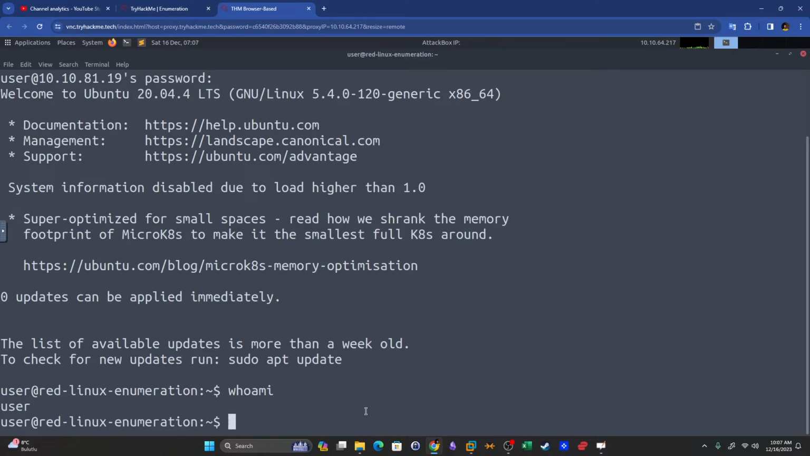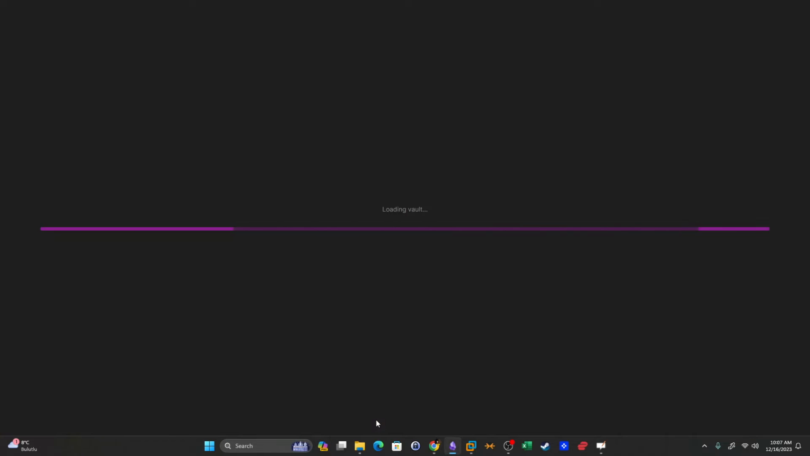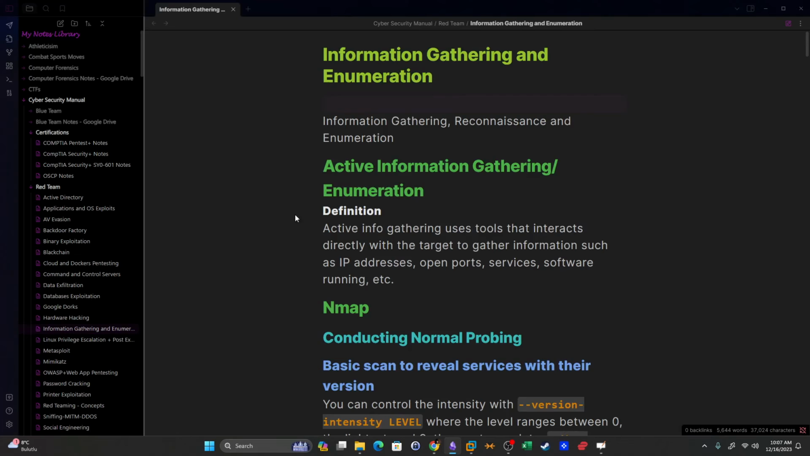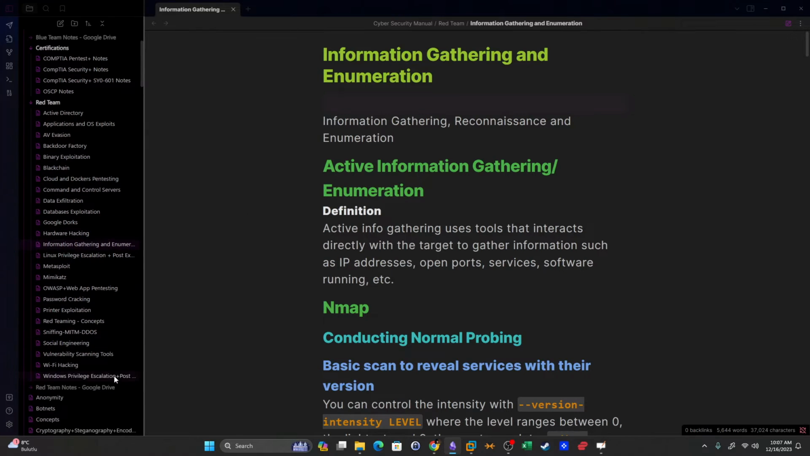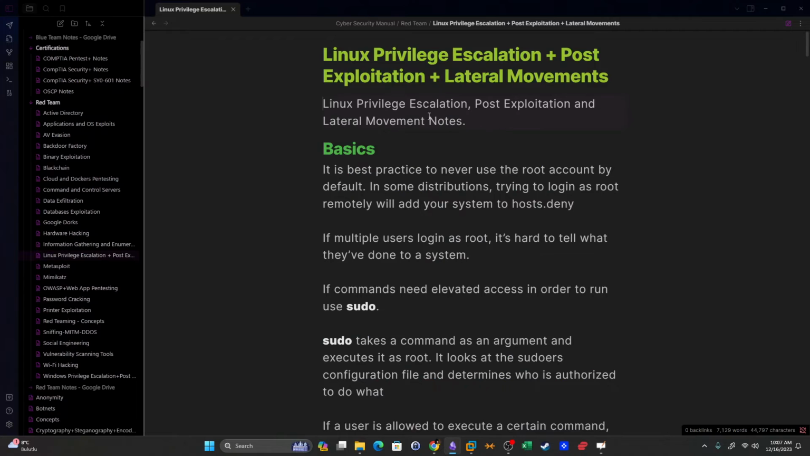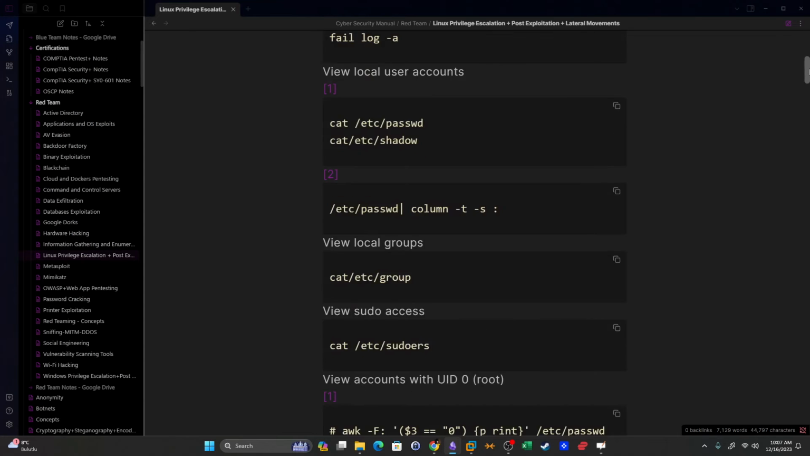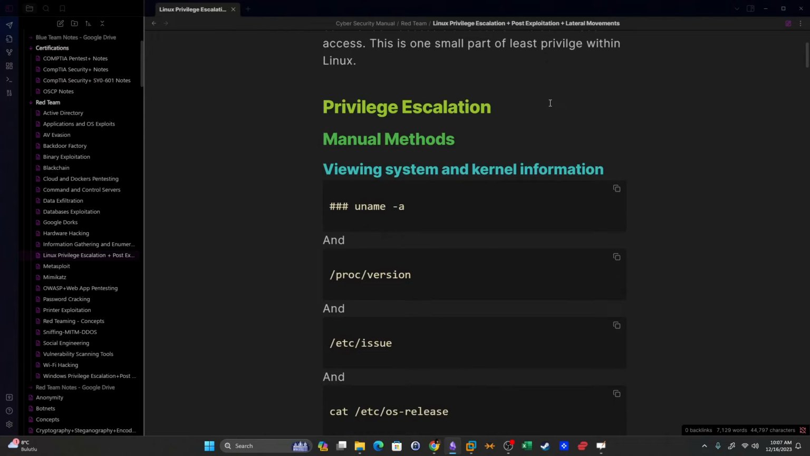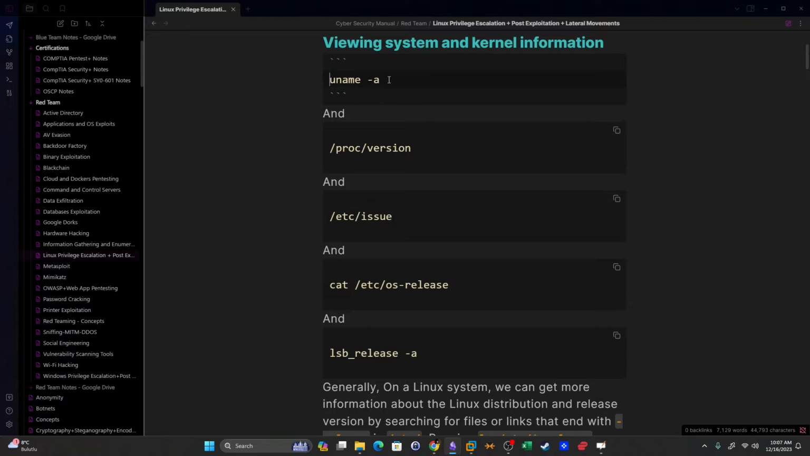We can also learn about the OS. There are many commands we can execute to learn about the operating system. Okay, so let's start here with this one. We can execute uname -a.